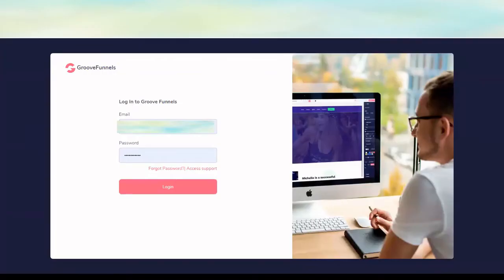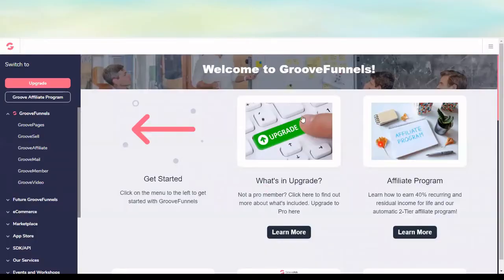Hey guys, so today we are going to be talking about GrooveFunnels. This is a website where you can build your website for free, at no cost, no credit card. I'll pop the link below for you guys to get signed up today and get your own website builder. Have a look at the video and see what it looks like inside. You will see you can do the upgrade or you can just get started. And there's also an affiliate program where you can earn some money.